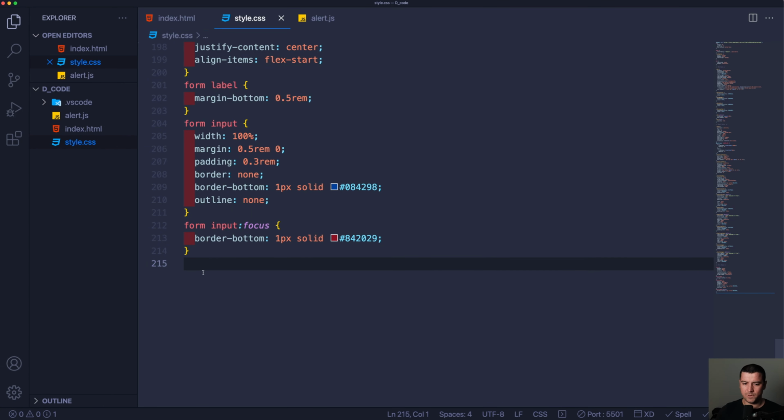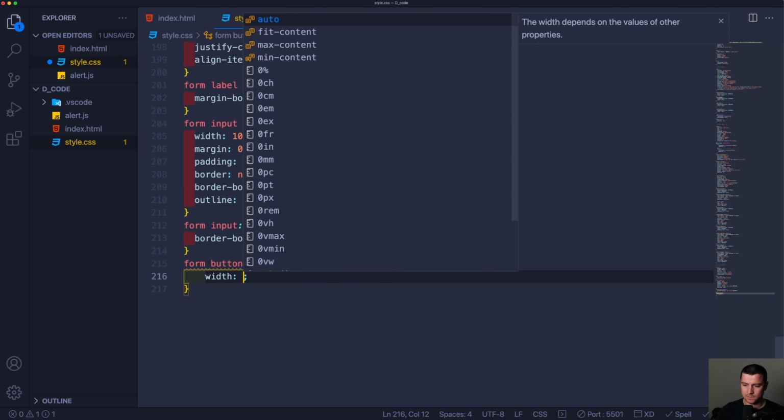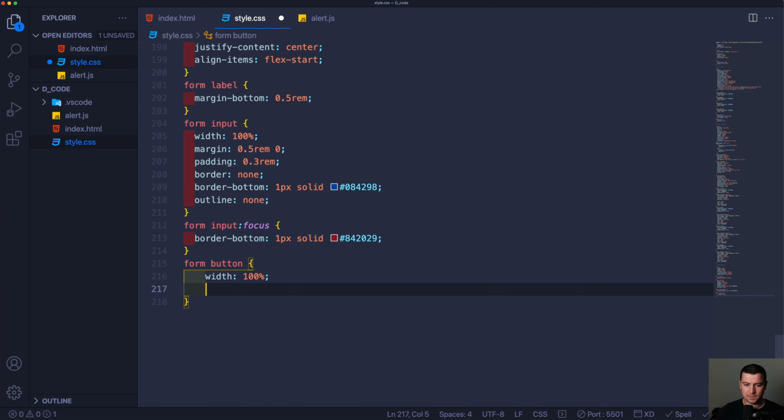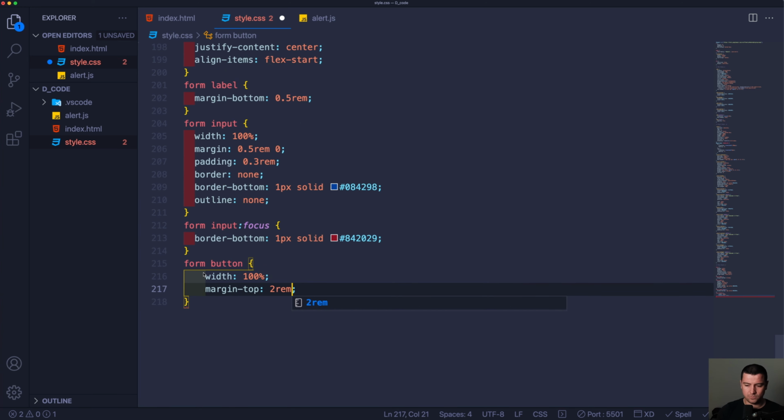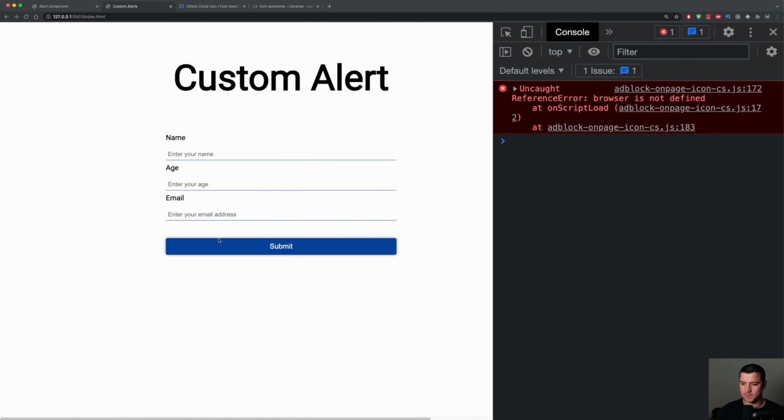And the last thing, let's actually spread our submit button over the entire width. So form button, I'm going to do a width of 100% and also a margin to the top of 2rem. So I'm going to push the button a bit further down. Okay, so there's a form, it's finished. If I click in there, the border to the bottom is going to transform to red. And now let's start validating it.